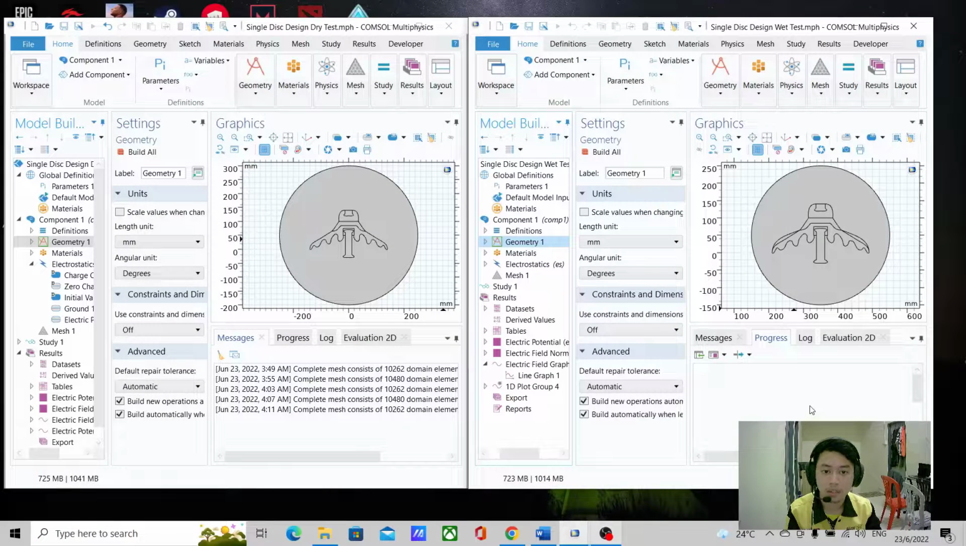Hello and Assalamualaikum. My name is Amirul Akmal bin Zuhaili and my matrix number is DE190203. In this section, I will present the simulation result for the single disc of the glass insulator using COMSOL Multiphysics software. The simulation is divided into two conditions: on the left side is the dry test and on the right side is the wet test. For the dry test, we use the clean model, and for the wet test, we use the contaminated model.